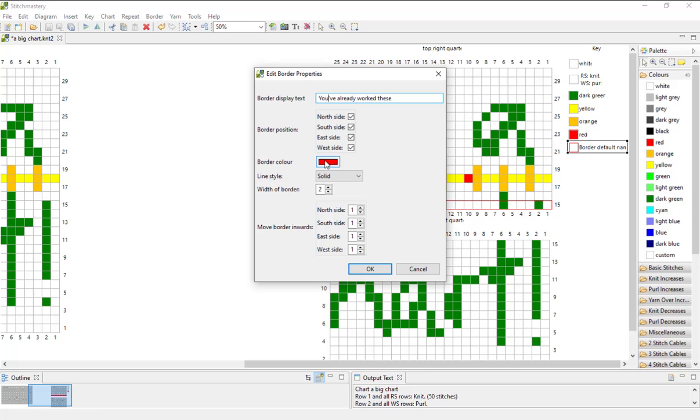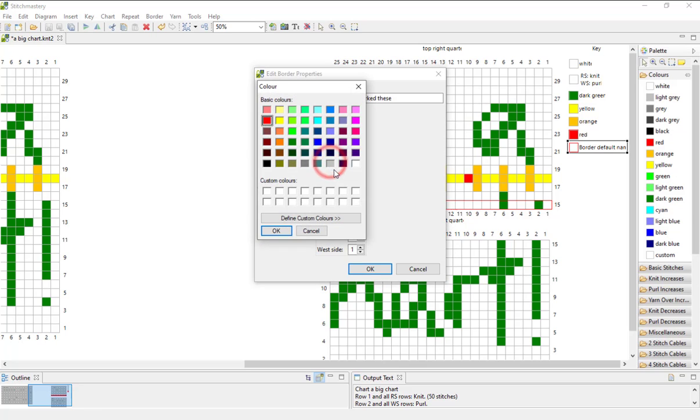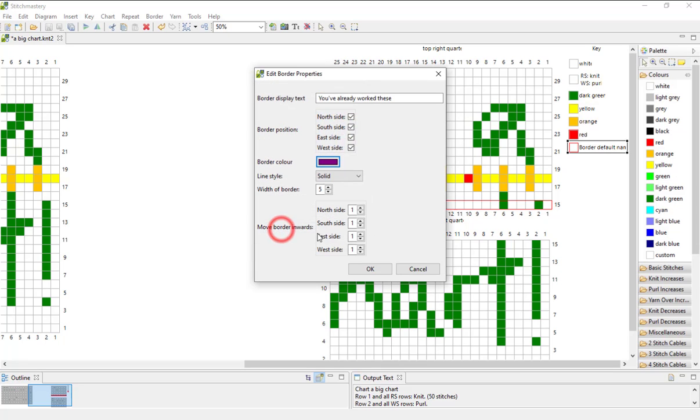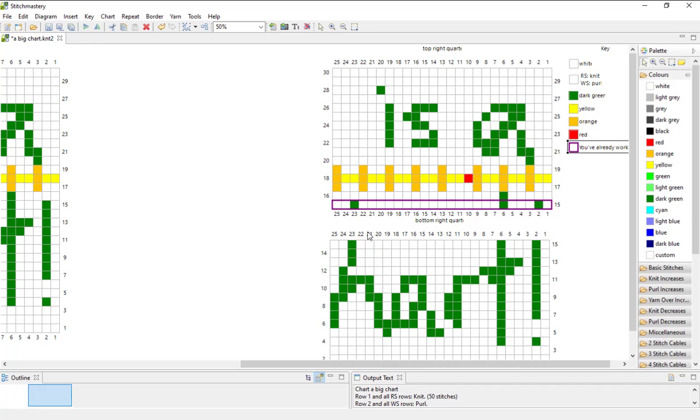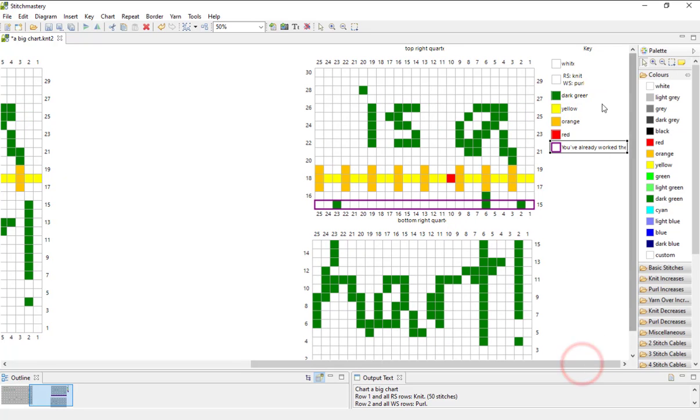And I'm going to make this border a little bit more solid because I really want it to be obvious and not something that people are going to miss. So I've made that 5 wide. And I'm going to change the colour because obviously red and green are not good contrasts for people with colour blindness in some cases. So I'll try this sort of plum purple colour. Hopefully that will stand out well from the rest of the grid. So you've already worked these. Hopefully that will be clear to the knitter.